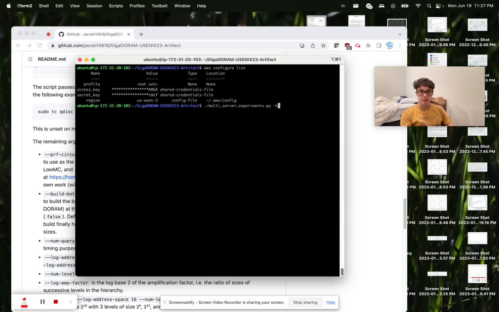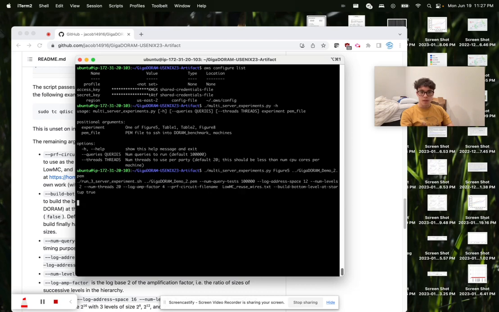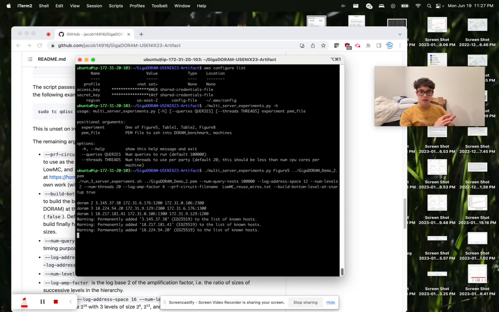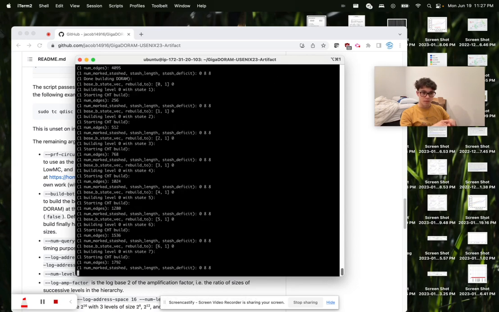So let's look at the help text. It takes an experiment and a PEM file as unnamed arguments. So remember, I SCP'd the PEM file up. And besides that, I don't think I'm going to mess with the number of queries and the number of threads. So if this works, it should start printing some GigaDORAM output. All right, there we go.